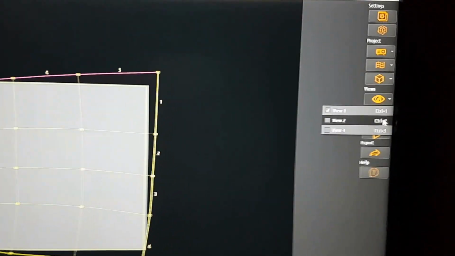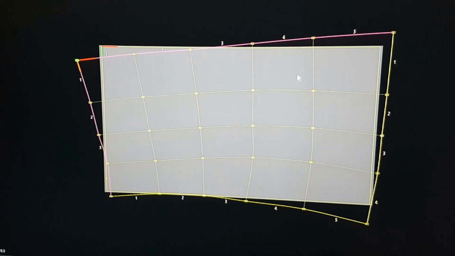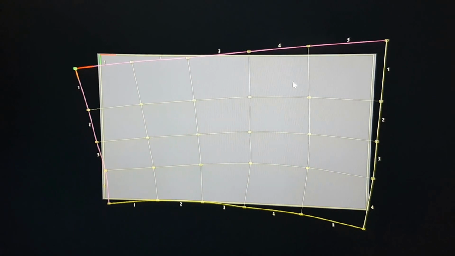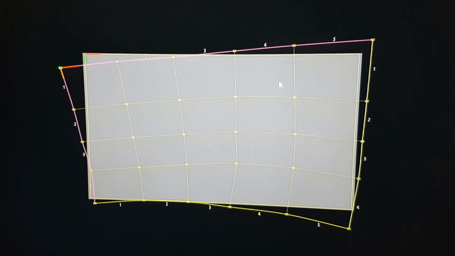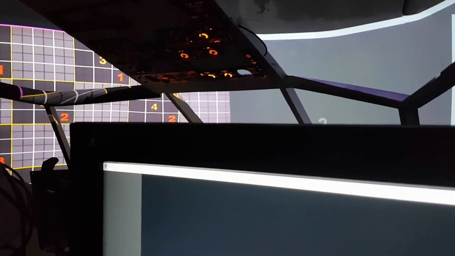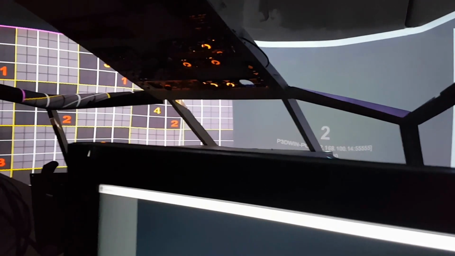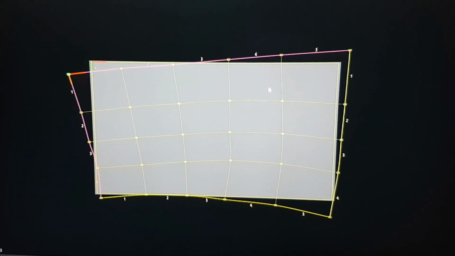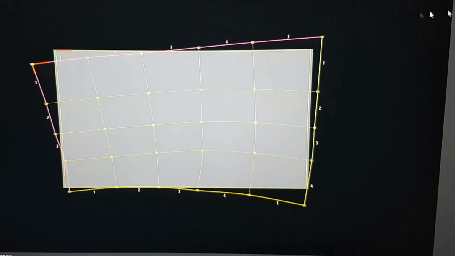So what I can do here is this is basically projector number one, starting from the left to the right. These are how the projected image is sent from the projector to the screen. As you can see, it's pretty straight. There is some correction needed, but anyhow, it's more or less like it should be when you look at the screen. As you see here, it's far from what it looks like on the screen.